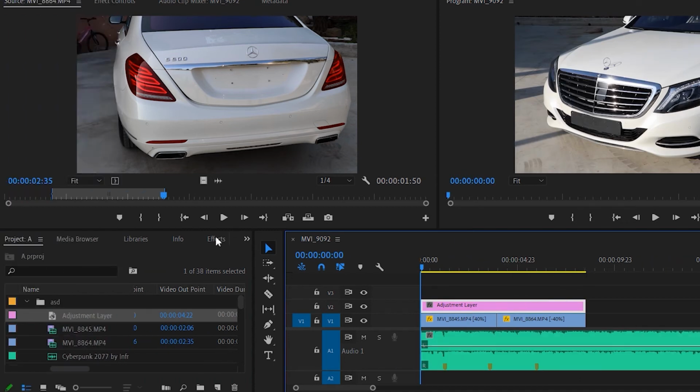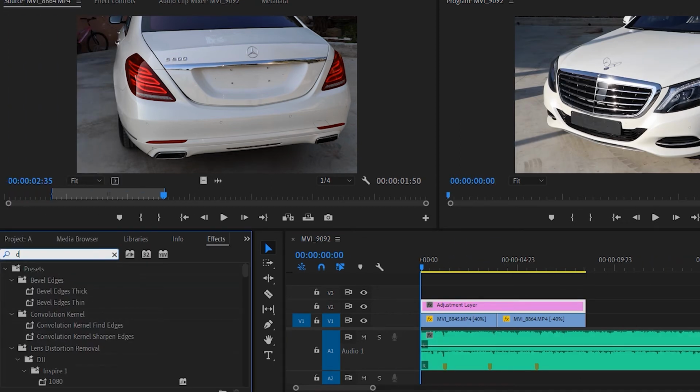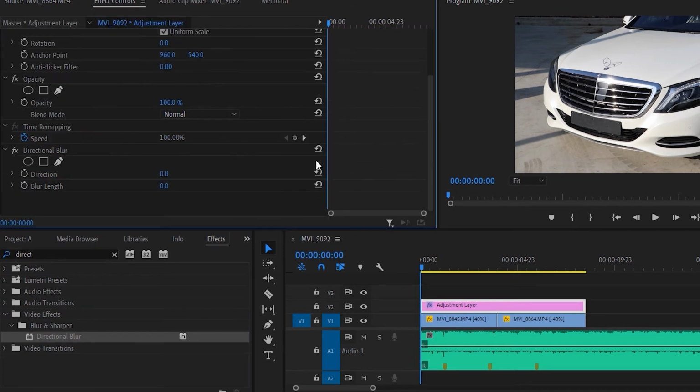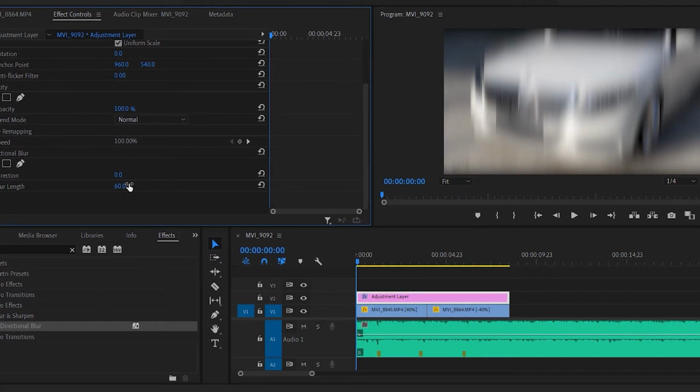Now what we wanna do is go to effects and search for directional blur. And head over to the effects tab, and then we're gonna increase the blur length to about 60. Of course, this may vary depending on what style you're going for, but I'm gonna go with 60 for now.